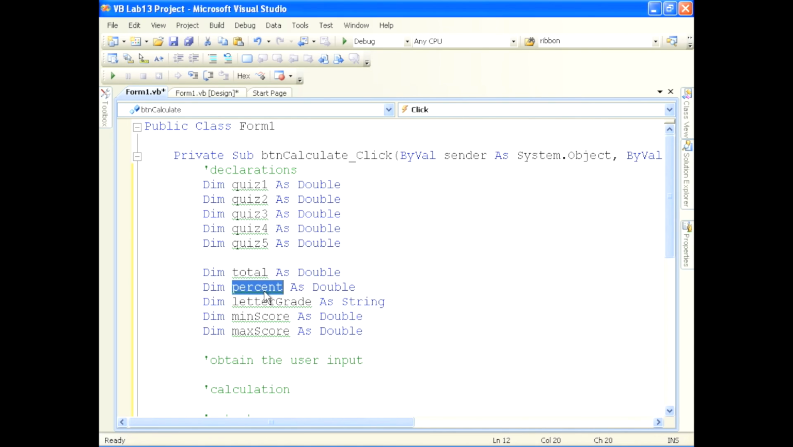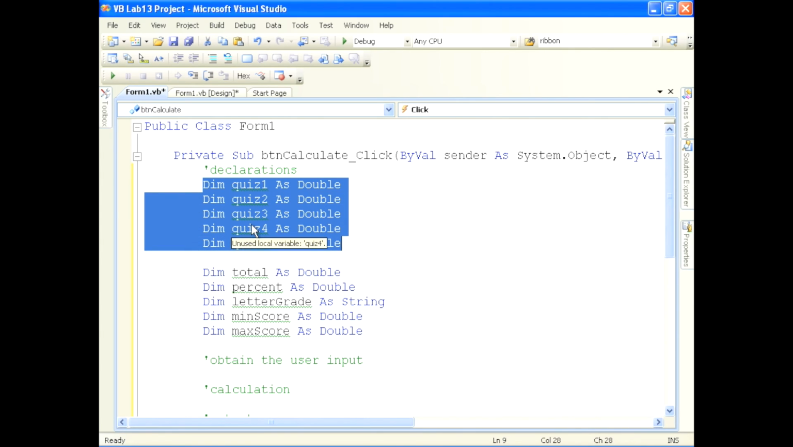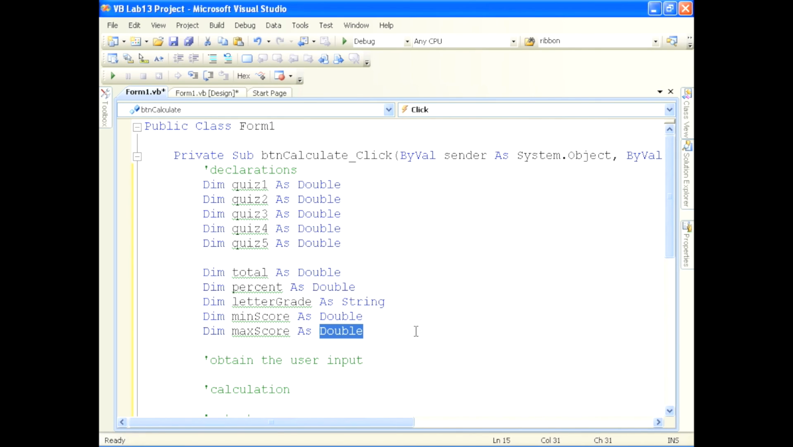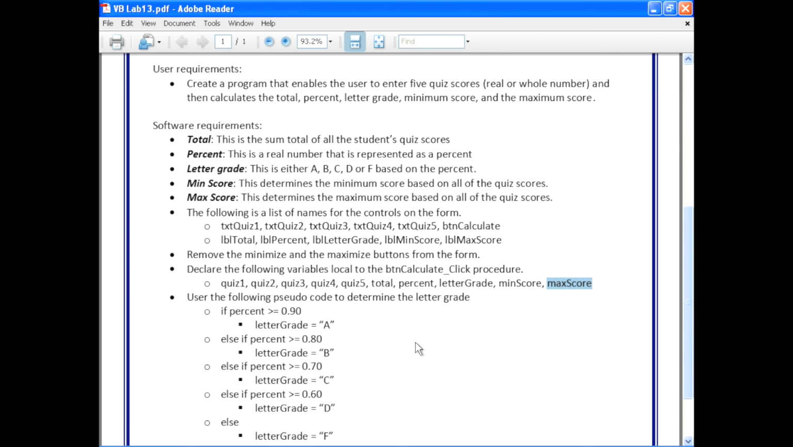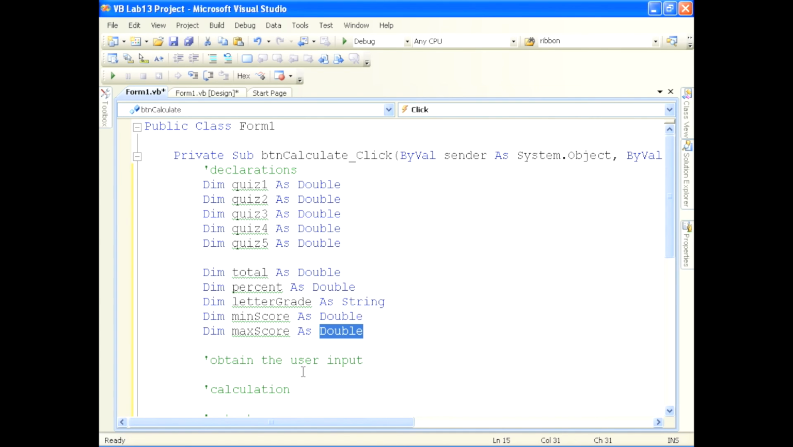Same thing with percent, right? We know obviously that's going to be 0 point something. So I'll leave that as a percent. Letter grade, obviously, I just discussed that. And then min score and max score. Well, hey, one of these is going to be a minimum, one of those is going to be a maximum, so I have to set that up as a double as well. All right, it looks like I've declared my variables, so let's go ahead and obtain the input.